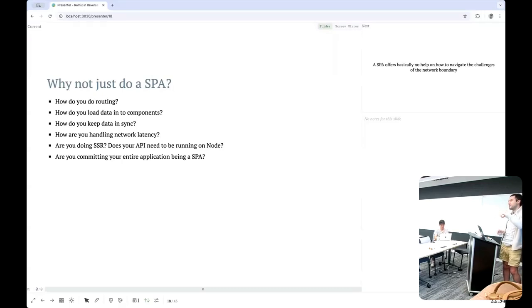And a big one is, are you able to commit your entire application to being an SPA? Because if you're doing an SPA, you can't really do part of your application as an SPA. You kind of have to do the whole thing. And this gets into progressive enhancement, where with a traditional SPA, you don't really have progressive enhancement. You're all in everywhere.